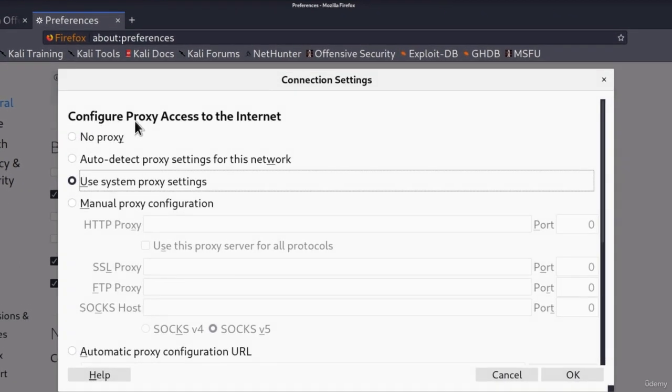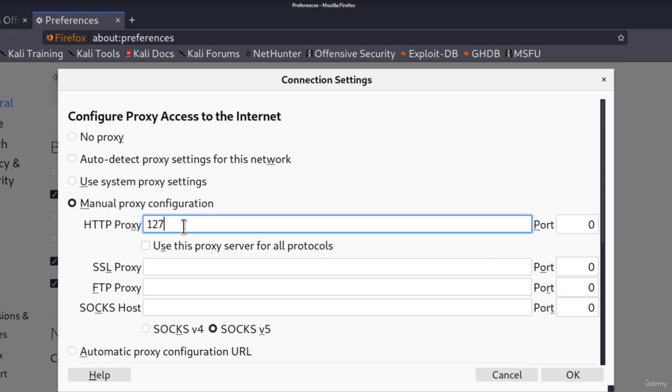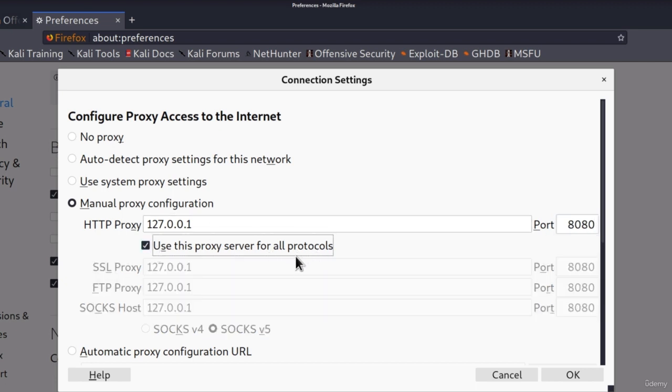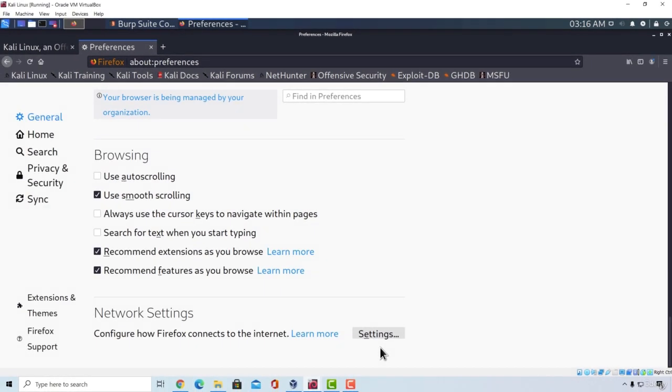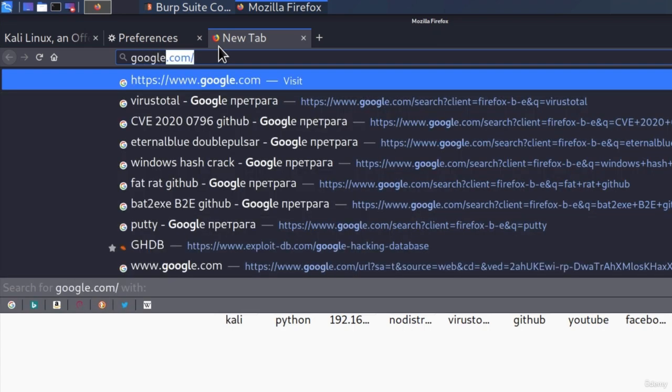Here it will ask us to configure proxy access to the internet, and we want to set right here Manual Proxy Configuration. Under the HTTP proxy, we want to set the IP address, and in our case, we're going to set the IP address of our local host, which is for everyone this IP address right here, and the port should be 8080. And then we can set Use this proxy for all protocols. Also make sure that the SOCKS v5 is checked, and once you do all of that, you can click on OK.